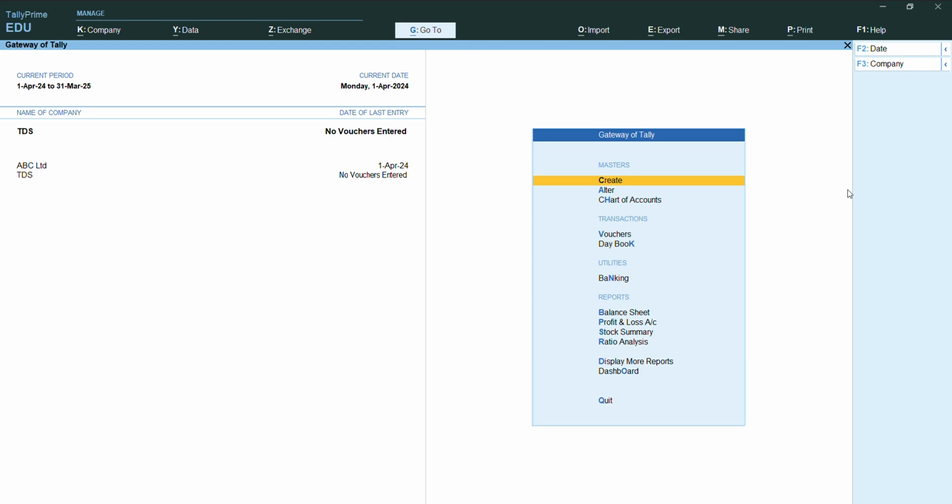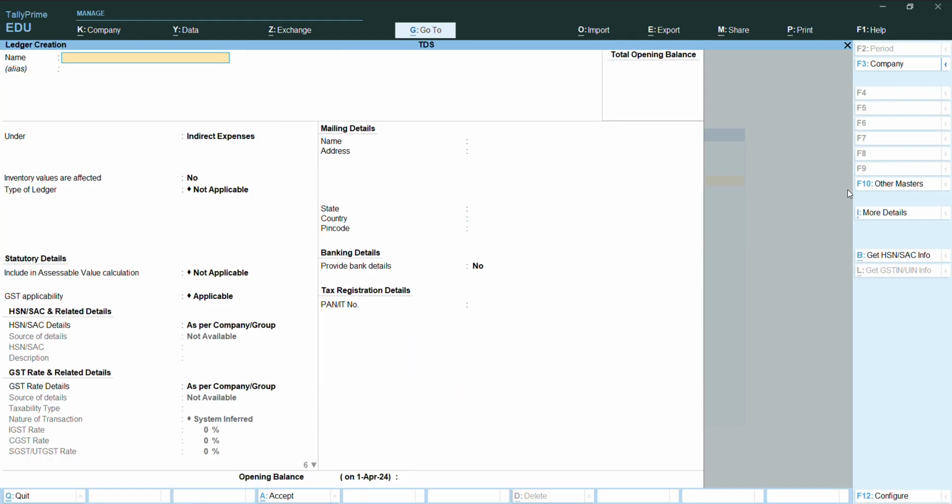In today's video, we'll try to learn how to create a commission on sales voucher entry with GST and TDS. For this, come here, Gateway of Tally, then go with Create, then select Ledger, then the name will be commission on sale. Then press enter.